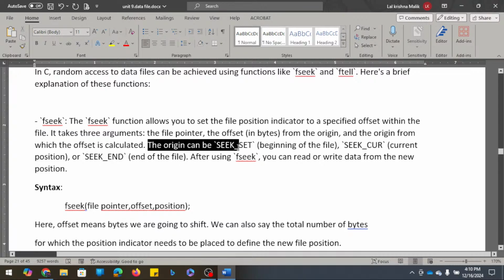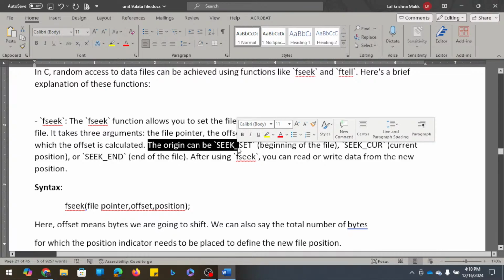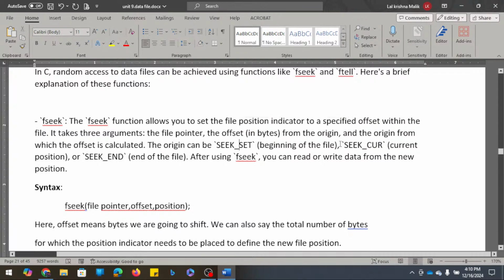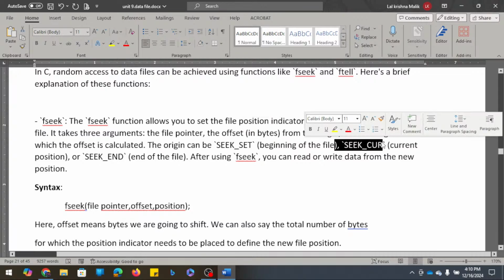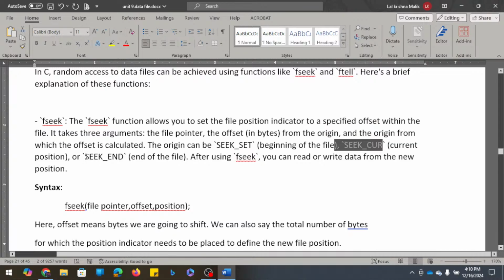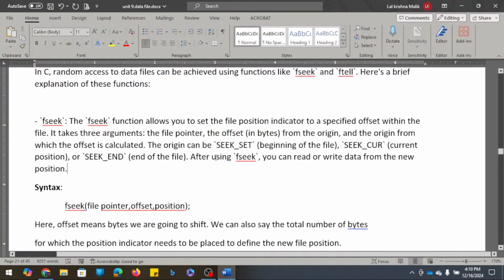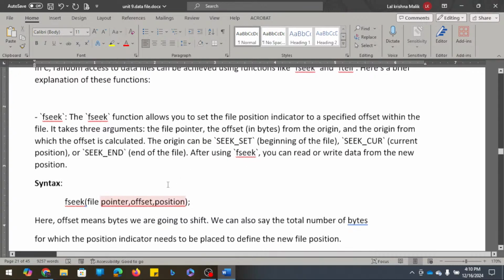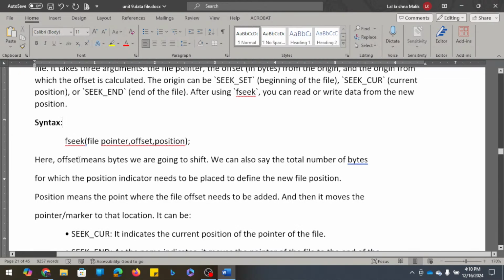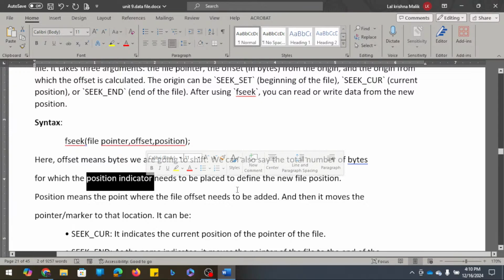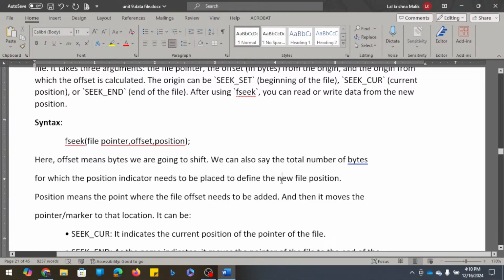SEEK_SET means we can set the position ourselves. SEEK_CUR means from the current position, and SEEK_END says from the ending part of the file. So after using fseek, we can read and write data from the new position. Here offset means the number of bytes, the number of bytes by which the position indicator needs to be moved to define the new file position.